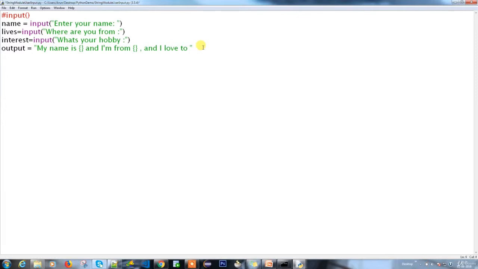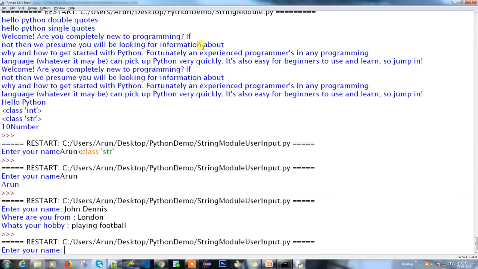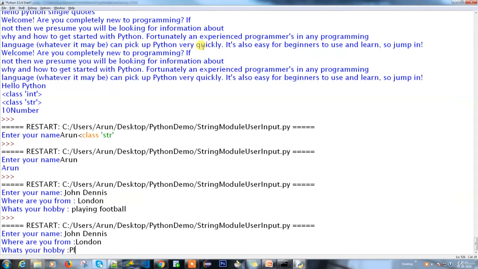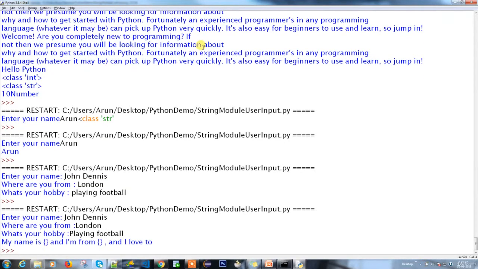If I just print the output, nothing will happen. It prints only the data which I initialized in the output variable. Let me run this. My name is, and I'm from, where are you from, and I'm playing football. See, the output data is printed, but where is my information? Wherever we place this bracket is a data replacer.